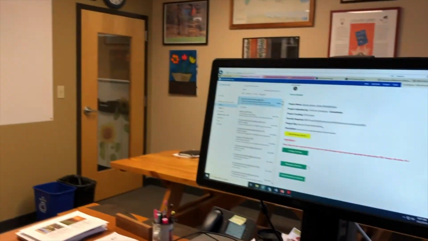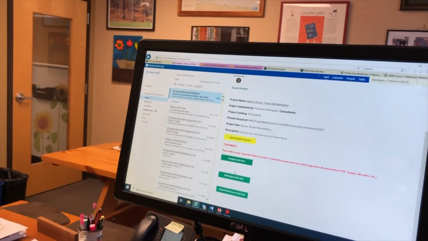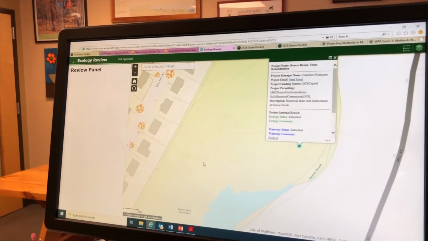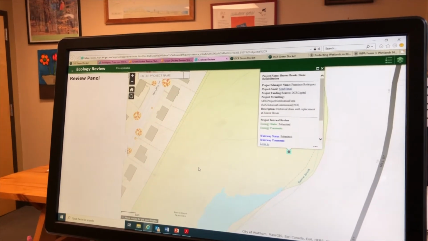And then in the bottom of the email, it'll give them links to your particular project and the review panel. They would designate where your project is in terms of the review and any additional comments they might have for you. So I'm going to click here in the bottom of the email. So if I'm an ecology, if I'm Nancy Putnam, I'm going to click here and it'll take me to the review panel for your project. You can see here, there's a review panel. Here's your project at Beaverbrook.